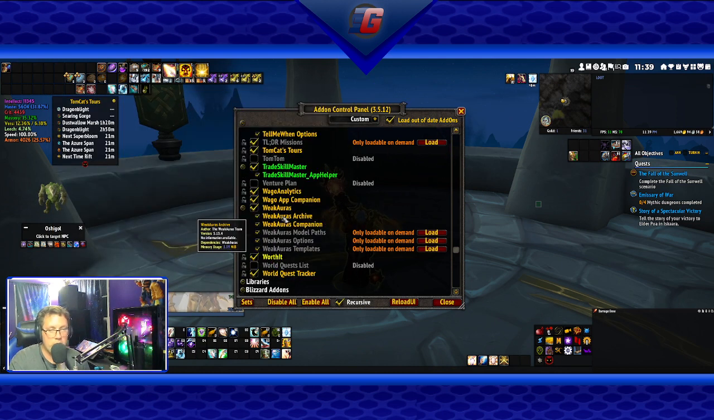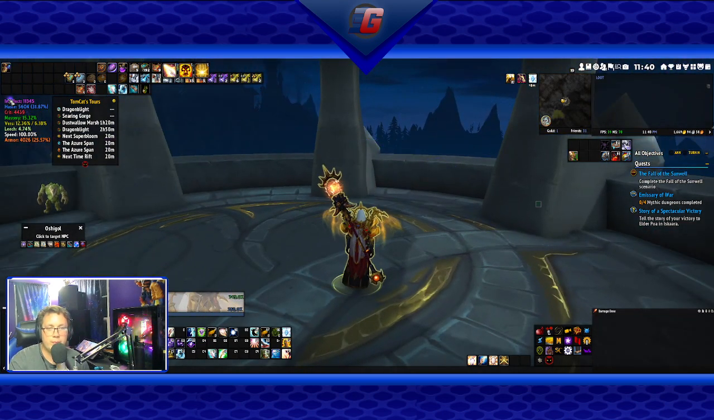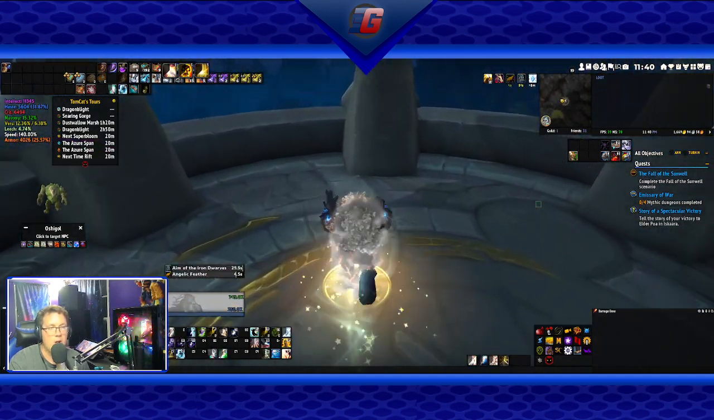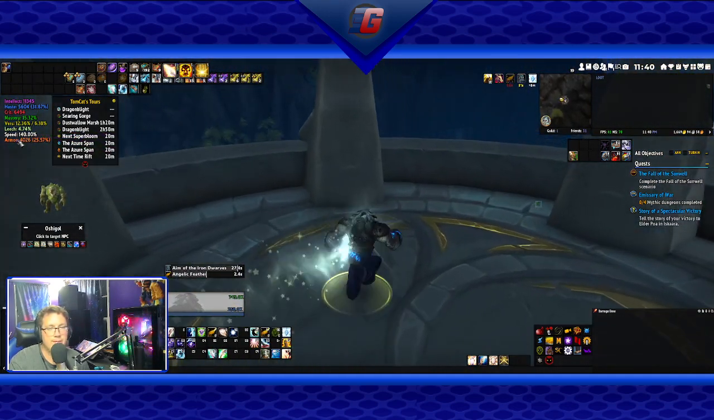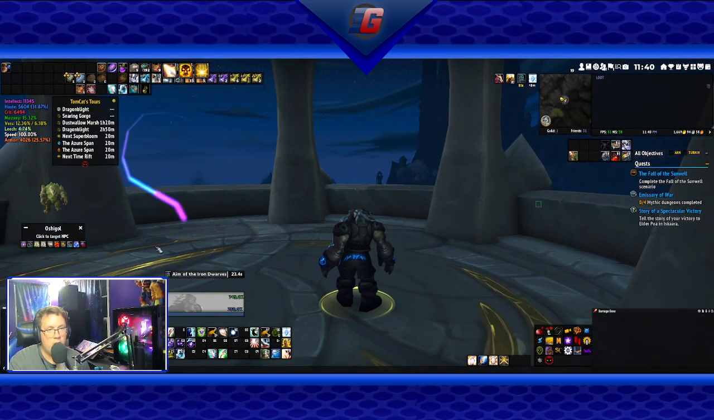Now, WeakAuras, probably the most versatile add-on in the entire game. You need it. It is S rank. It is up there, top of the list, because it's super helpful. It allows you to do things like this over here, where I see my stats. I mainly use this for my speed. I want to know when I'm going fast. I just like seeing the number. It also allows you to see the trail on my mouse.